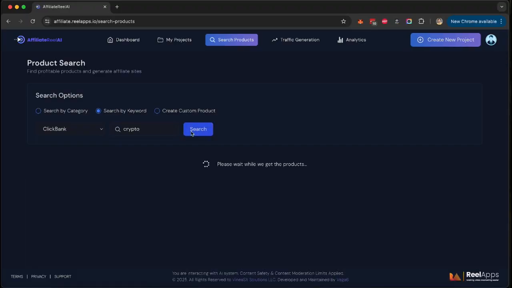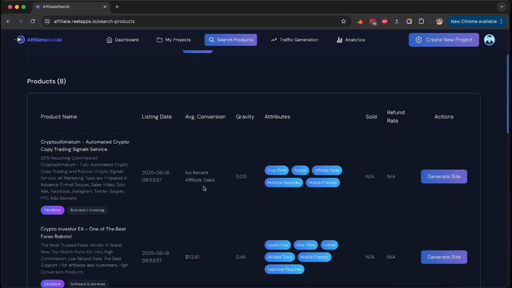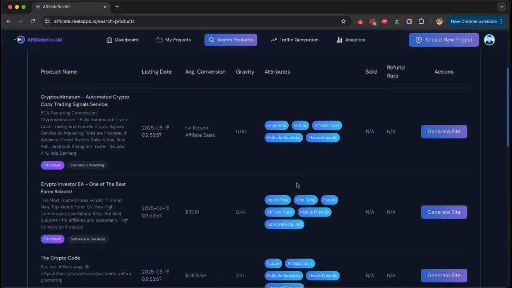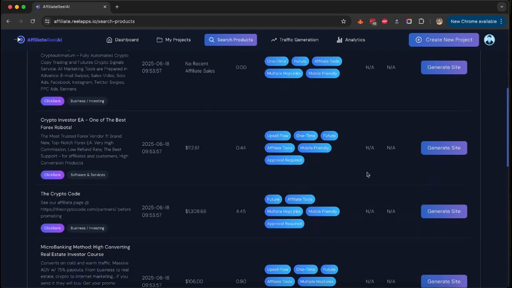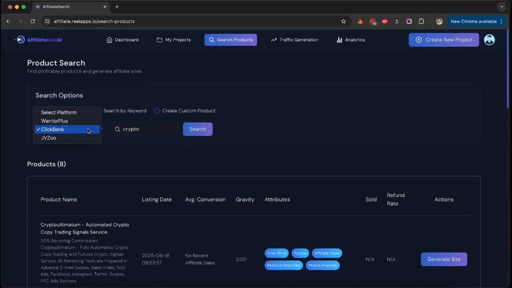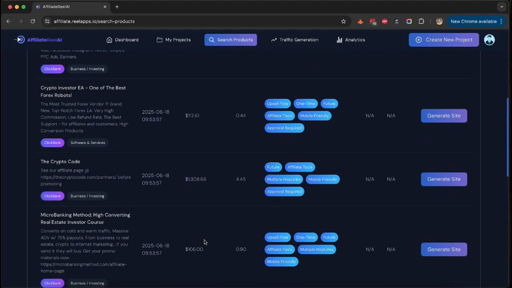Click on search. Now you can see all the products with their listing date, average conversions, gravity, attributes, how many they've sold, refund rates, and all the other details. And of course, in ClickBank, but in JVZoo and Warrior Plus, you can also see the conversions and EPC.